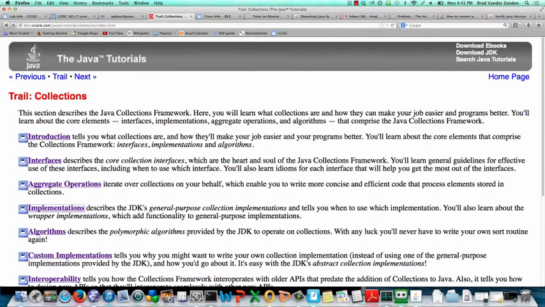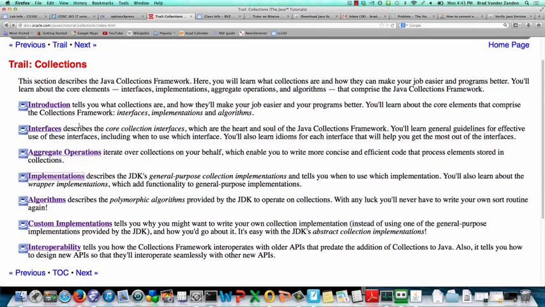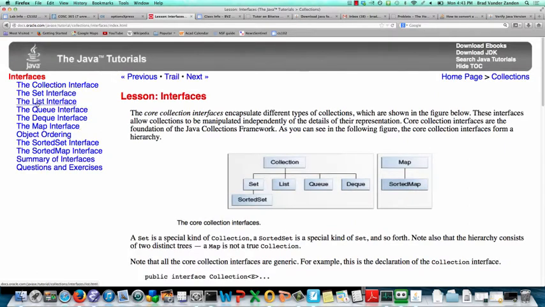The best place to go for information about the collection classes is in the Java tutorials. You'll see that there is a trail called collections, and it has a number of subsections to it. The ones that I find to be most useful are the ones on interfaces, implementation, and algorithms. If you go to interfaces, you will see that it gives the different interfaces that are supported by collections, such as set, list, map. We'll be going over this, plus how to order objects.